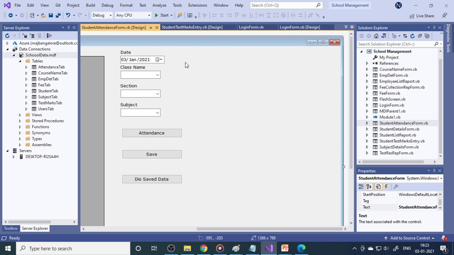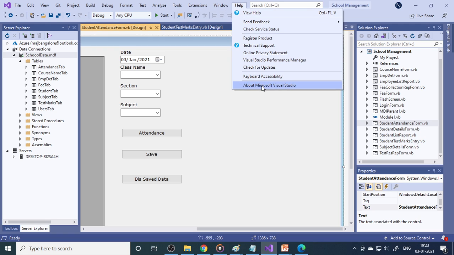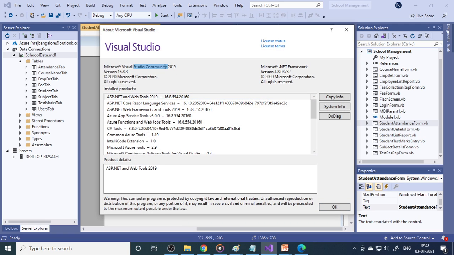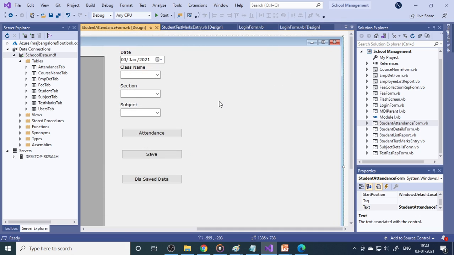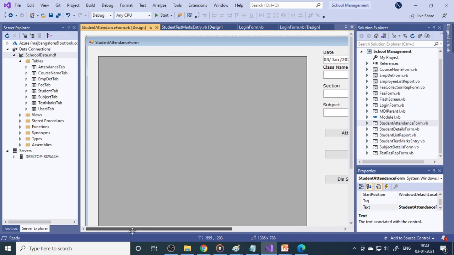So here I open the project in Visual Studio. This is the Community 2019 edition, which you can download from the Microsoft website. First I'll show you the table design, then later I'll show you the form design. Now you can see that school data is the database name and here we have all the tables.